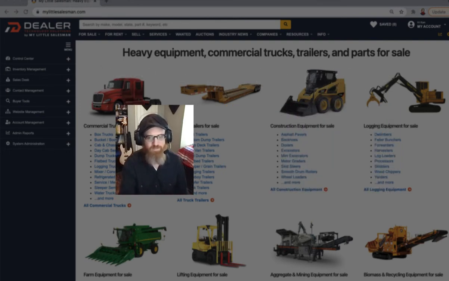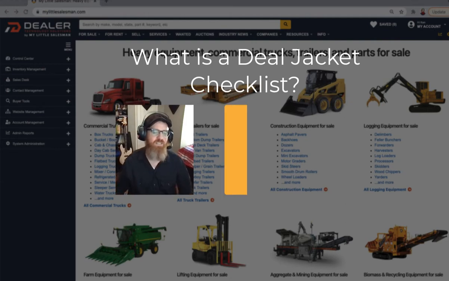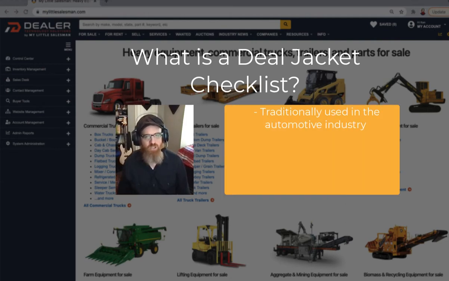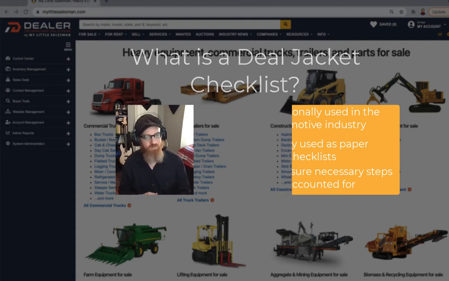So let's get started. Firstly, what is a deal jacket checklist? Deal jacket checklists have been used by sales professionals, mostly in the automotive industry, for generations. Almost always in paper form, deal jackets have usually been templated checklists used to make sure that all actions and details of a sales transaction have been completed or accounted for.